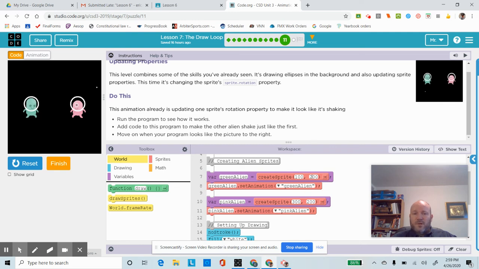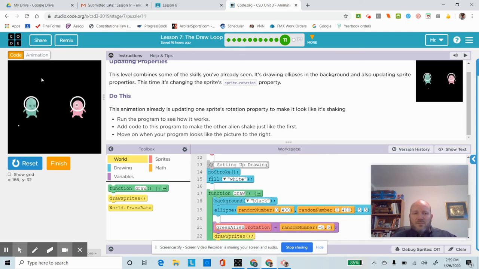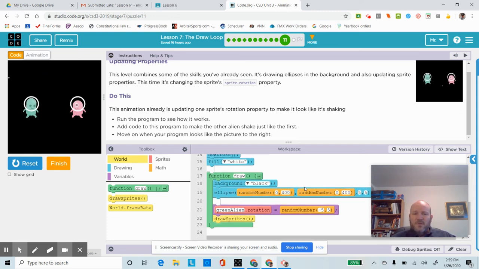The variable to create sprite for a green alien is done. The animation is set. The pink alien, the variable is created. The animation is set for it. We move on to setting up drawing, no stroke and fill white. That's only for our shapes, and that's what's giving us these little sparkly stars that are moving around back there. Our background, black, gets drawn over and over and over again.